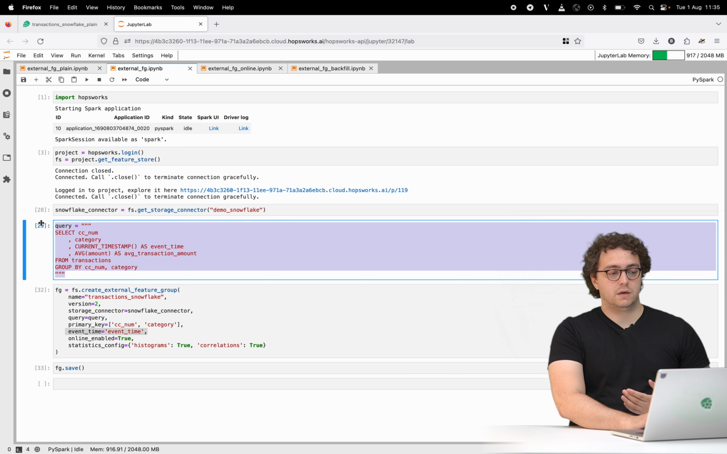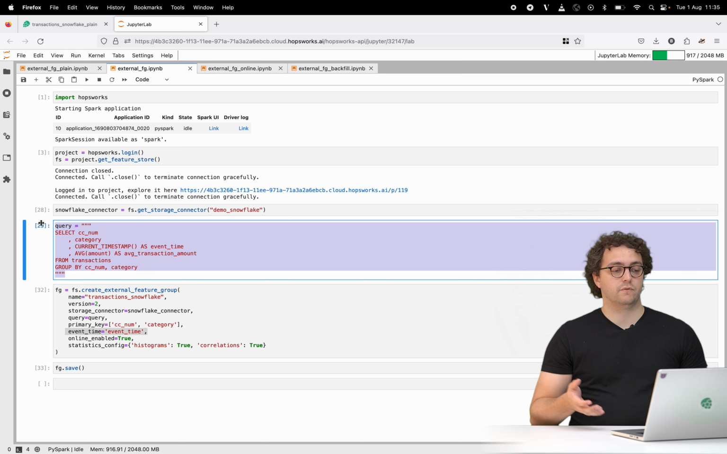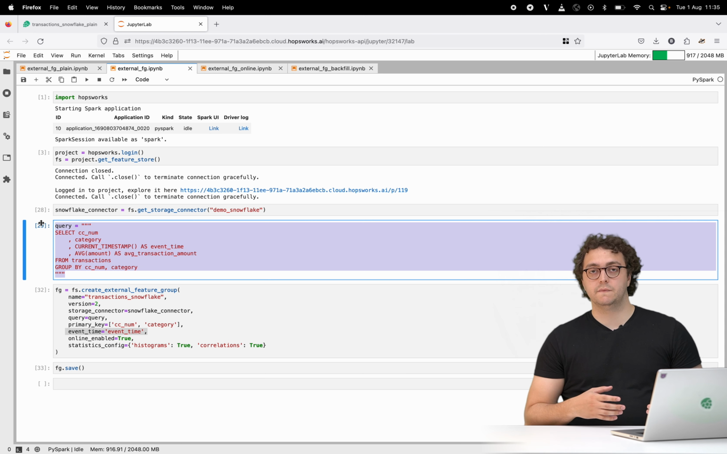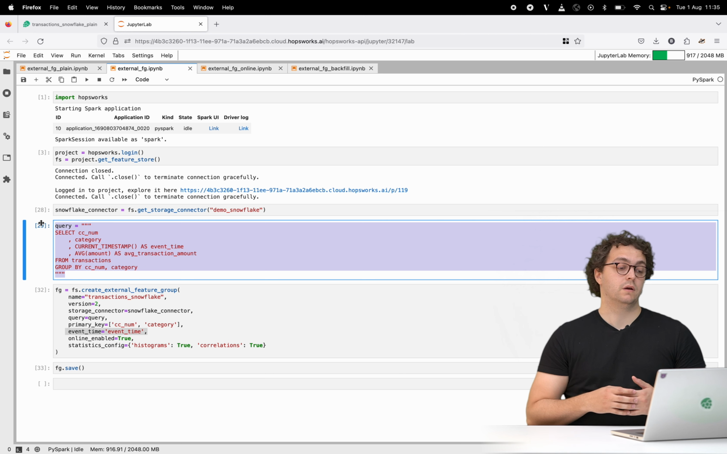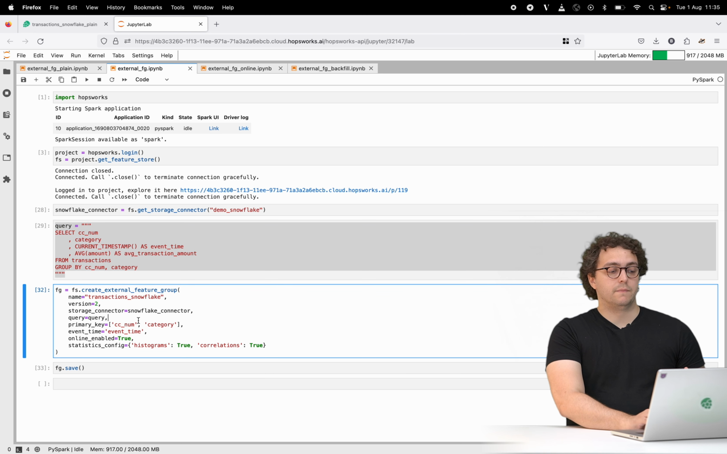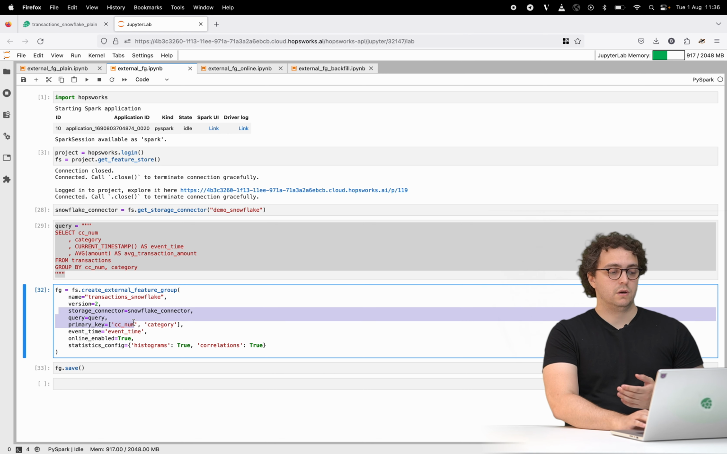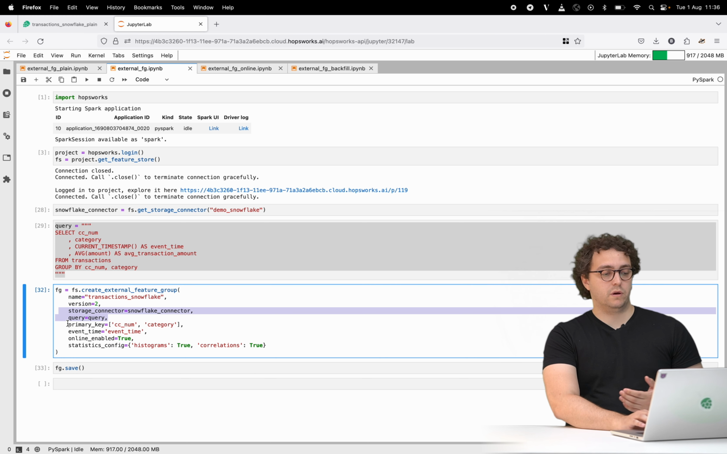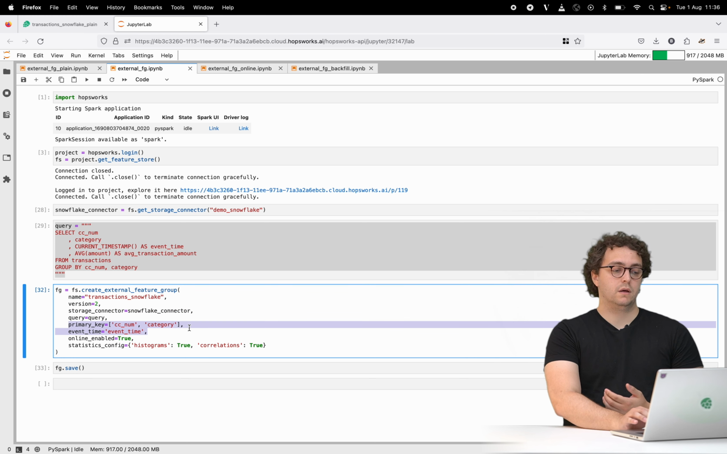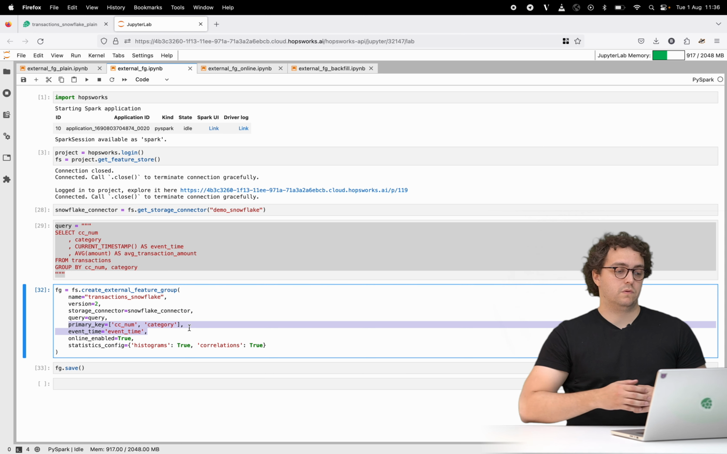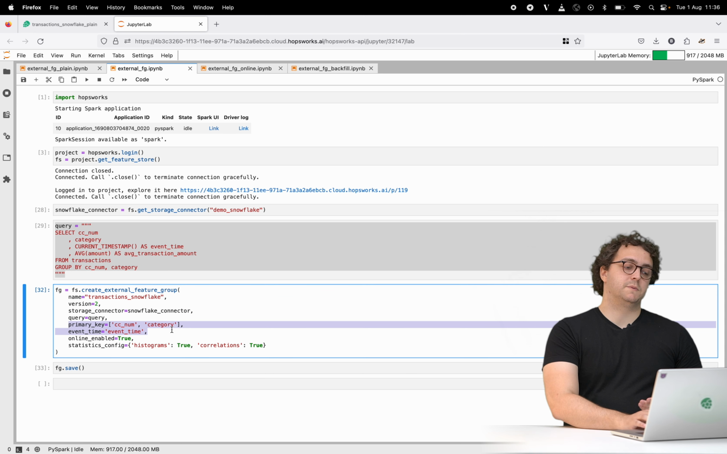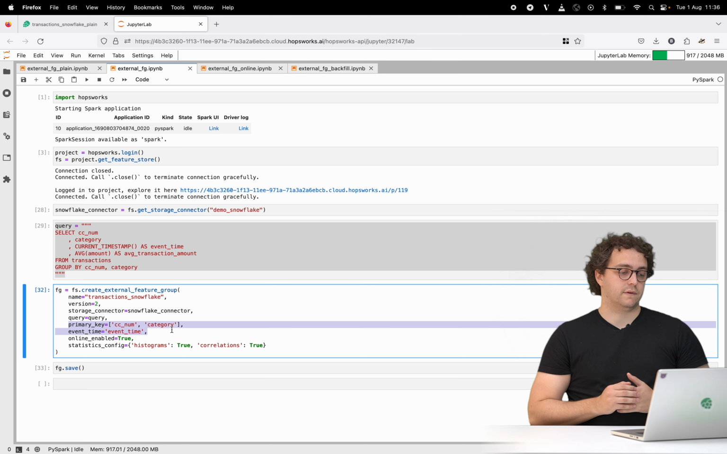You can express this. In this example, we're looking at, for instance, creating a feature called average transaction amount for a specific credit card on a specific category. So we are expressing this information as a SQL statement, which we are then registering with Hopsworks through the creation of an external feature group, right? So as always, we specify the storage connector, we specify the query. Here we're specifying the composite primary key because we have two columns forming the primary key. And then we're also specifying the event time, as the average obviously changes over time.